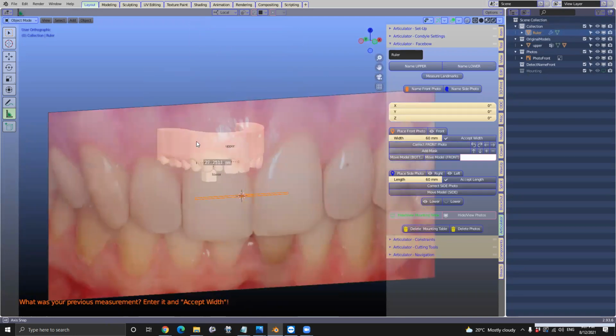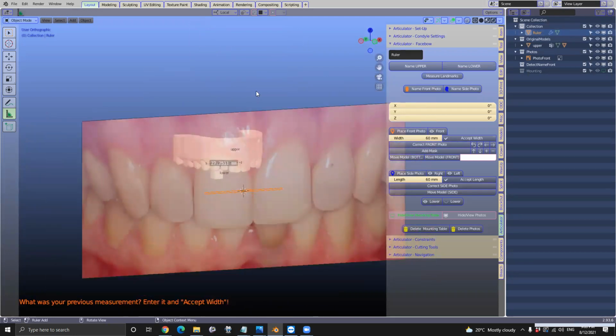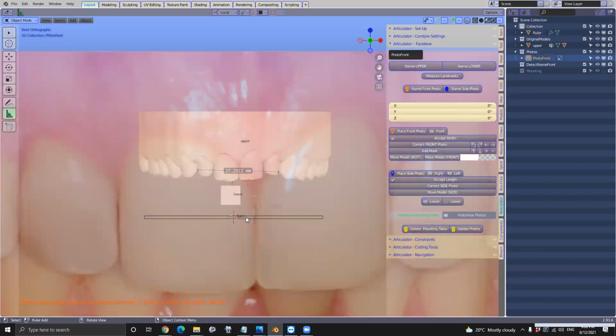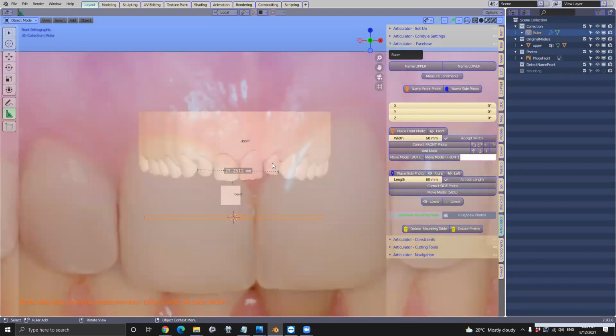Now what we want to do is shrink this picture. The photo, yes, the image, we want to shrink it. So the way we do this is we've got this ruler here. Now we're going to enter the length. This is 27.25 millimeters, and we're going to accept that.